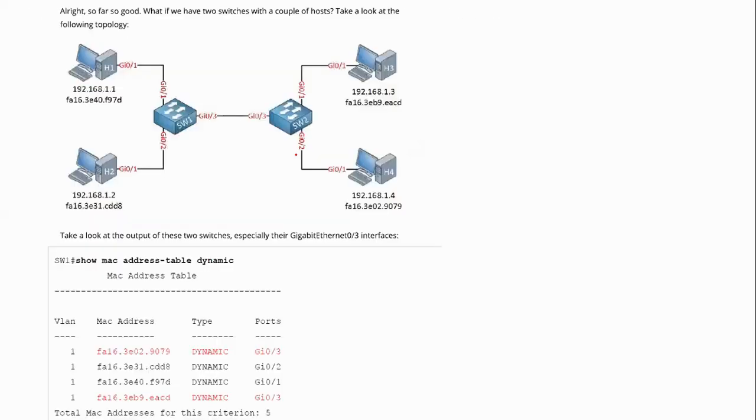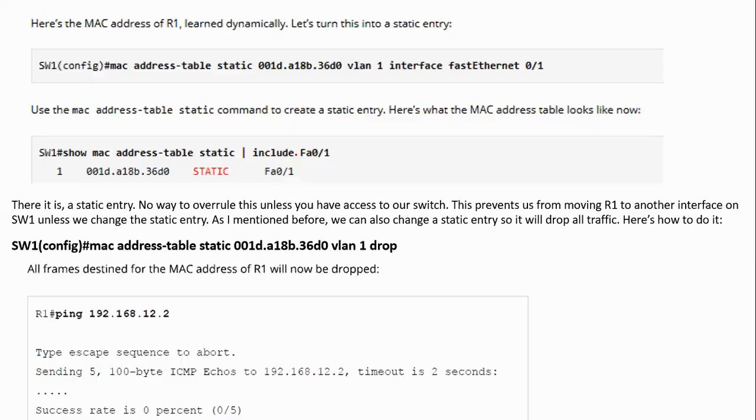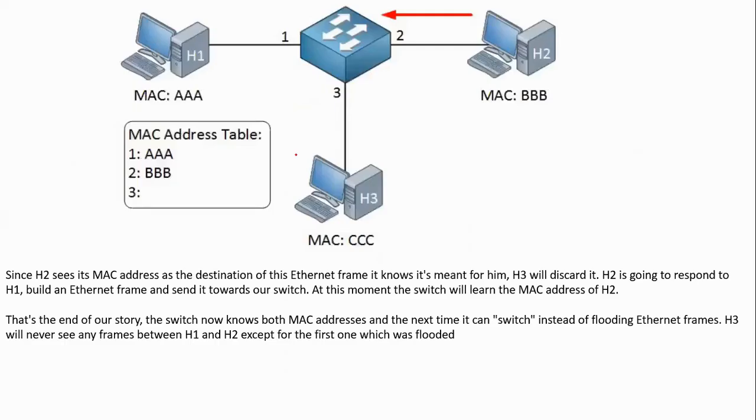And then we'll cover what the timer is and what a static MAC entry is. So we are going to discuss that today. Okay, let's come to the first slide.